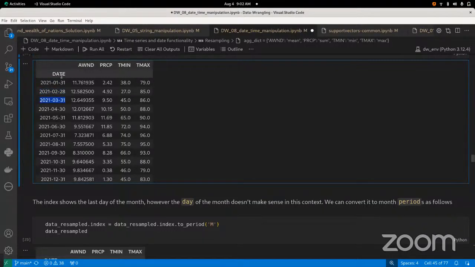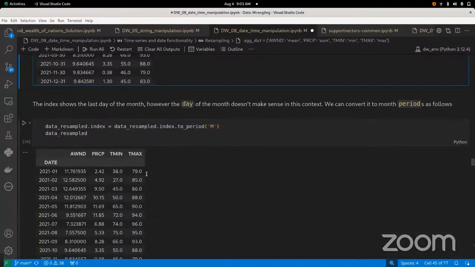So we can convert a date to a period as shown here, right? So we are changing the index from date to period. So period, and we specify the date, the time delta.